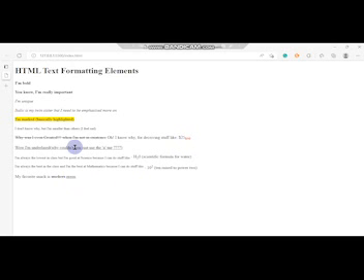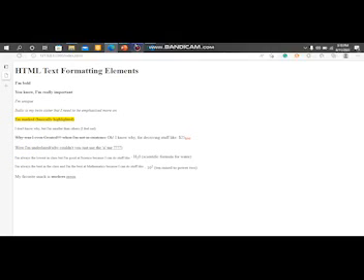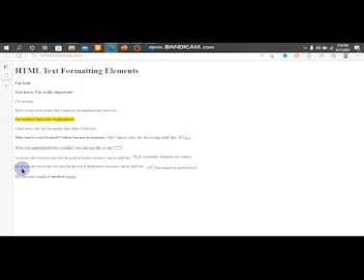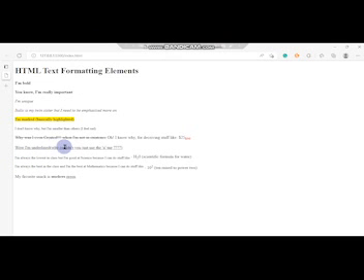Then this one is for the inserted text, which is represented by INS. Let me just show you that. INS over here. And what does it say? It says, wow, I'm underlined. Why couldn't you just use the U tag? So it's basically like just using the U tag.